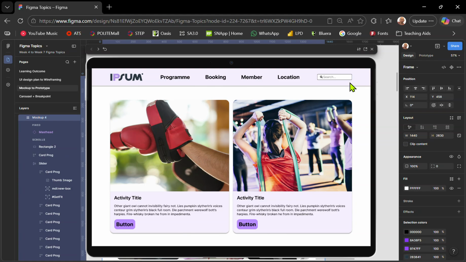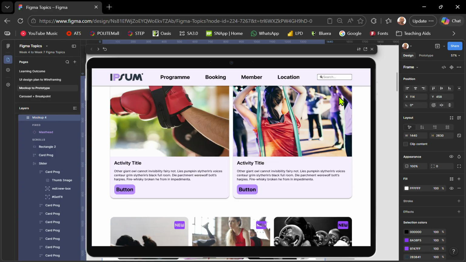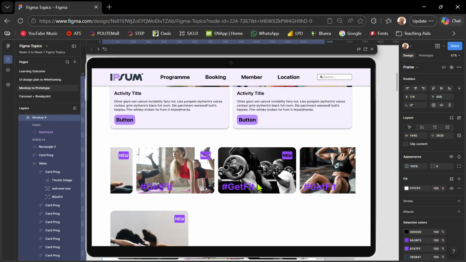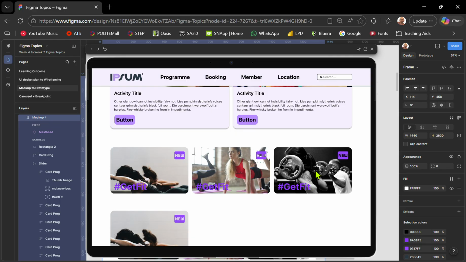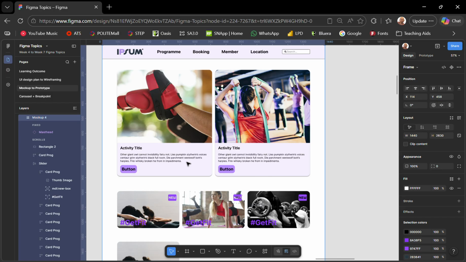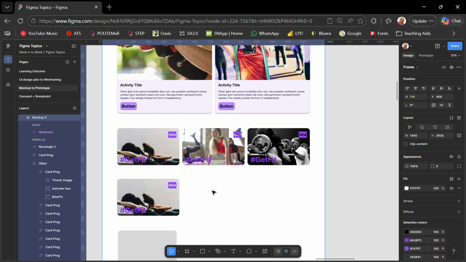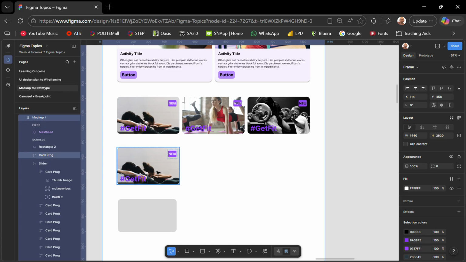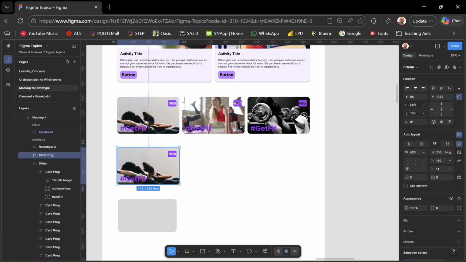Hello there. This video demonstrates how to create a horizontal scrolling section on your web page. Let's begin. Here's the web page that we have pre-made. Here's the card that was pre-made.